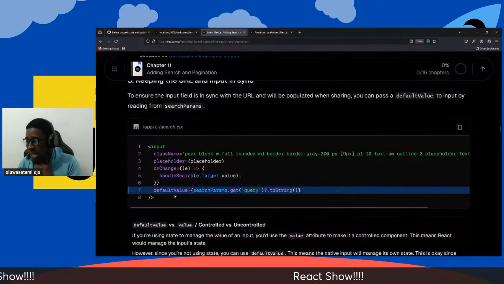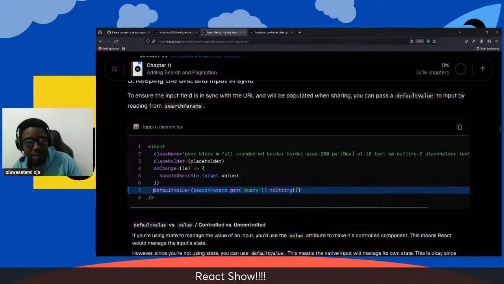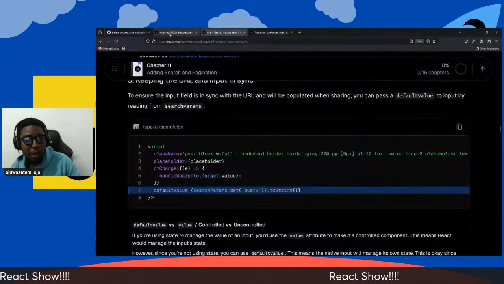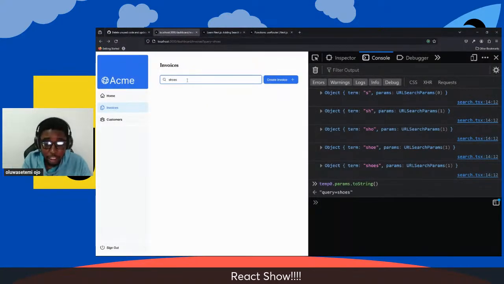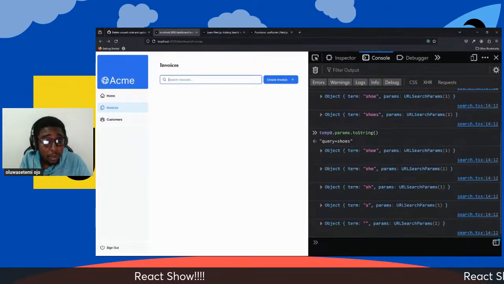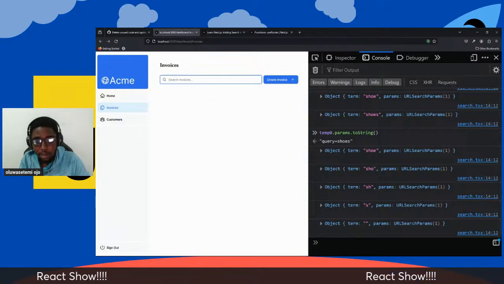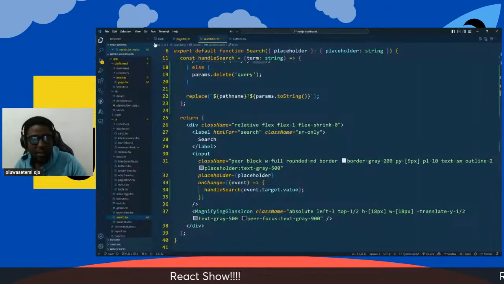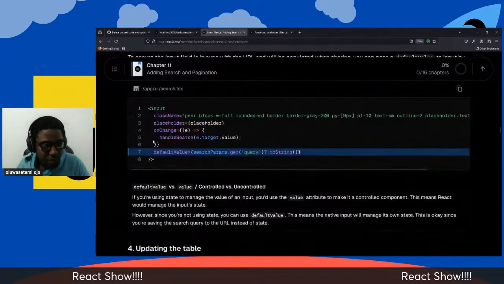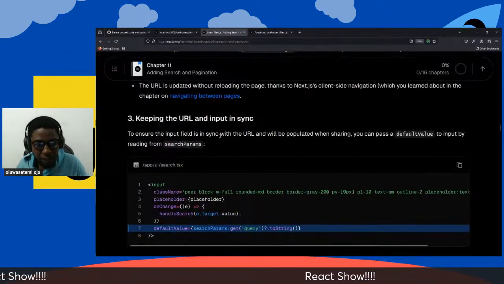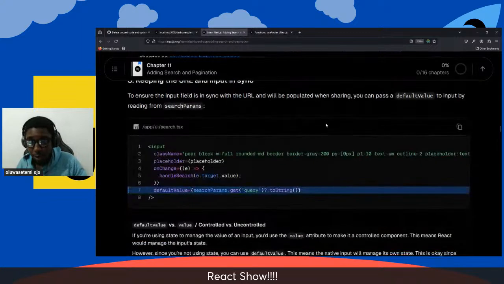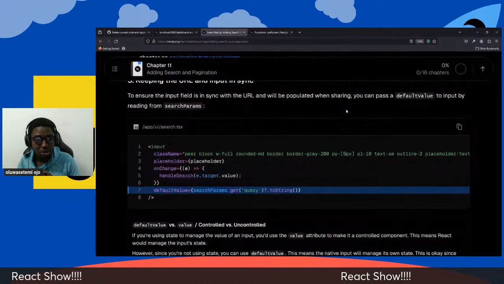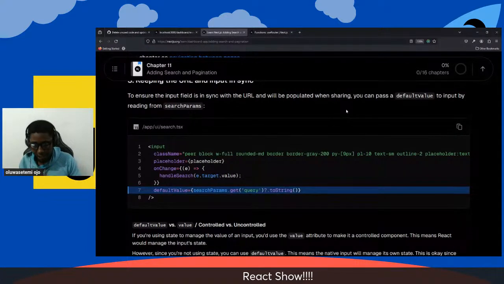So we want to set a default value, right? I think the idea behind that is there is going to be a problem now if you delete something, right? If you delete this now, okay, if you delete it, it still doesn't. So what else is the default value really doing for us there? To ensure that the input field is in sync with the URL and will be populated when you share. So okay, when you share it, you can pass a default value to the input, reading from the search input directly. Hmm.